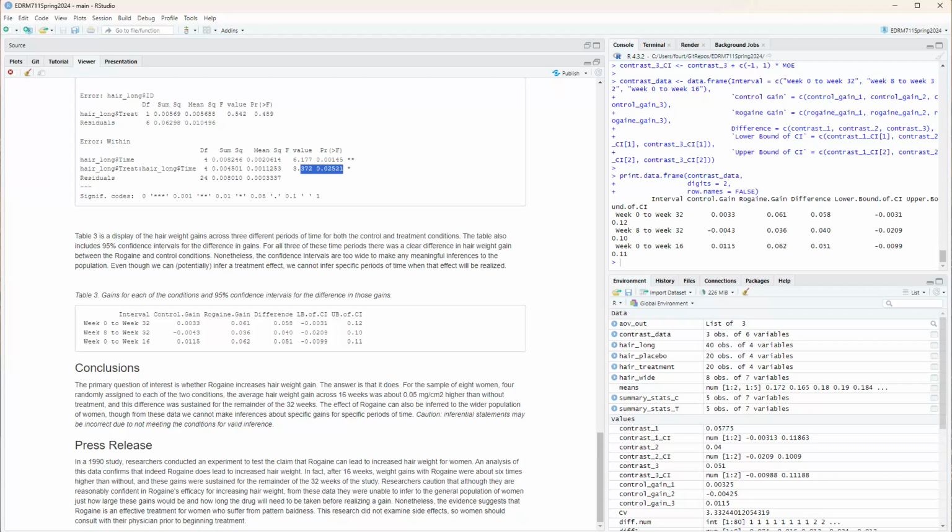Researchers caution that although they are reasonably confident in Rogaine's efficacy for increasing hair weight, from these data, they were unable to infer to the general population of women just how large these gains would be, and how long the drug will need to be taken before realizing a gain. Nonetheless, the evidence suggests Rogaine is an effective treatment for women who suffer from pattern baldness. This research did not examine side effects, so women should consult with their physician prior to beginning treatment.